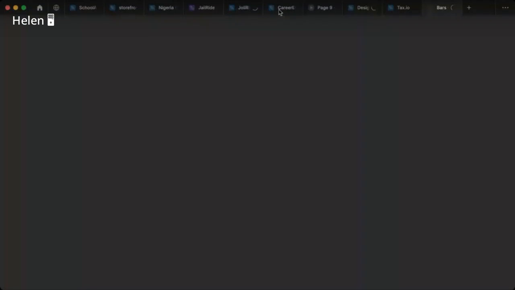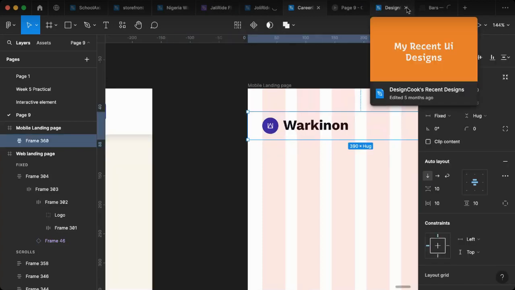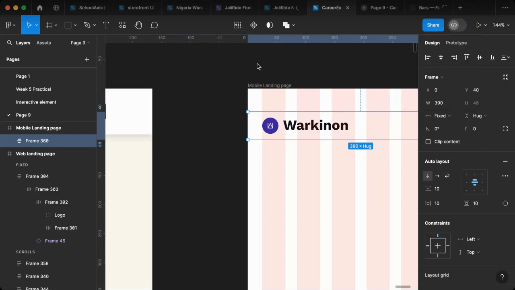Okay, let's go back to our design. Why is it loading? So let's come back to our design. Let's add this. I think I'll have to use some tab to see why. I don't know why. Am I the only one suffering this? My Figma has been hanging so bad.